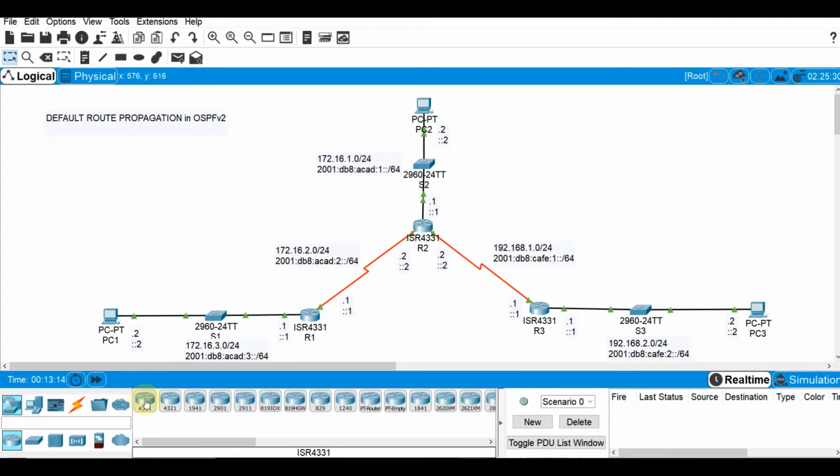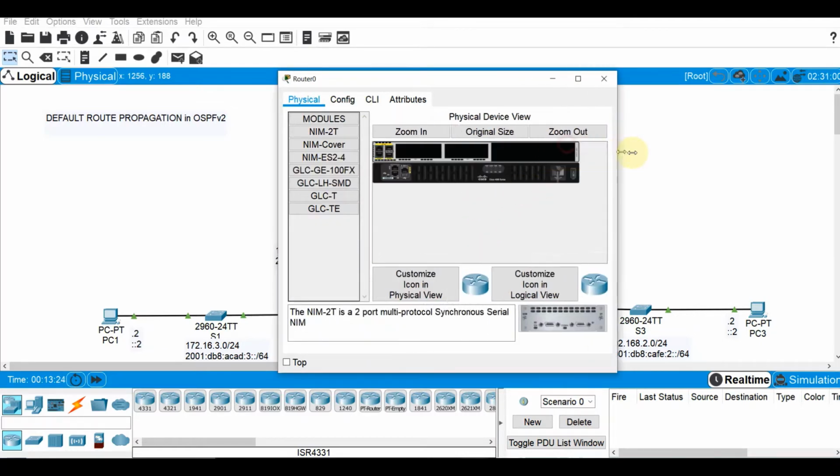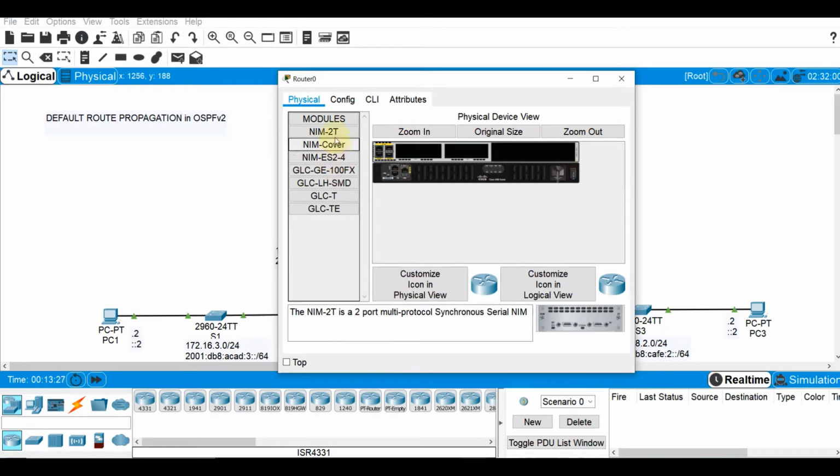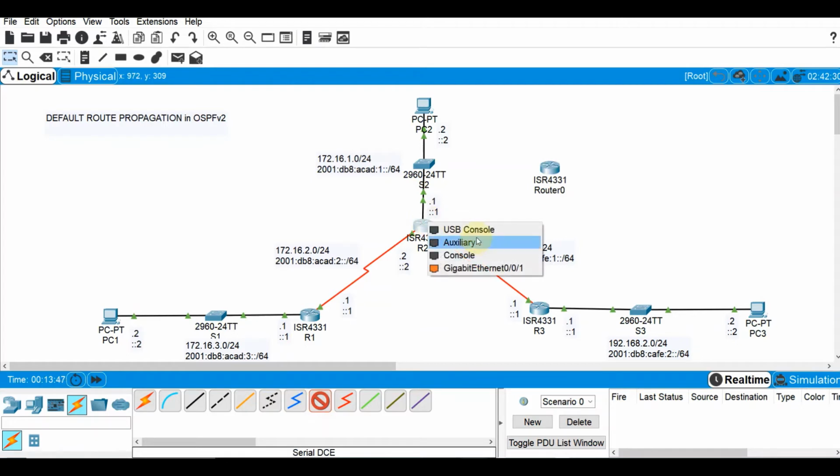So let me add another router here, which will serve as our ISP. Let me configure this. We're not yet done booting, so let me turn this off and put a NIM-2T here. Turn it on and wait for it to boot. We also need to create another serial here. We don't have any available serial on R2, so we are going to install a serial interface on R2.